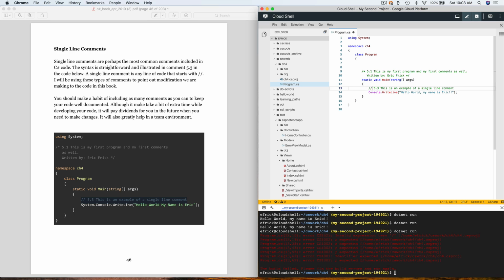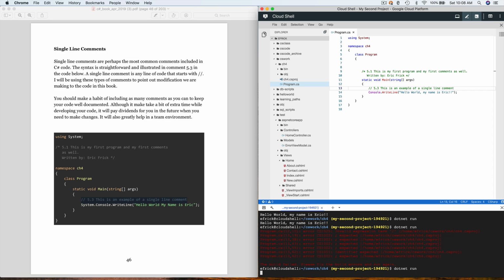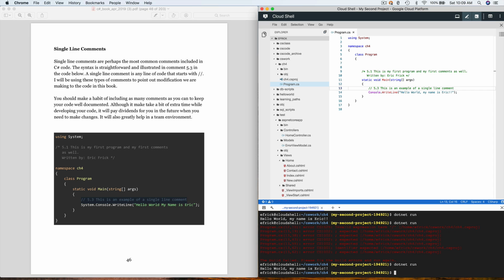I'll go ahead and fix this up so that we have a good piece of code to move forward with for our next chapter. And we'll go ahead and run this one more time just to make sure that we're in good shape for moving forward for the next demonstration. It takes just a second to run, and there we go.